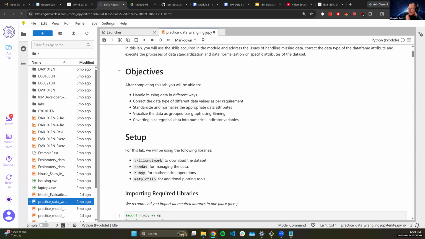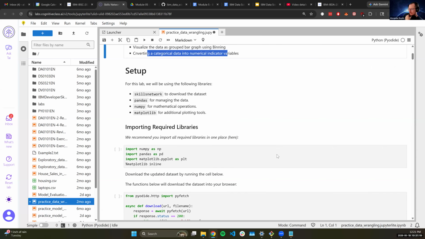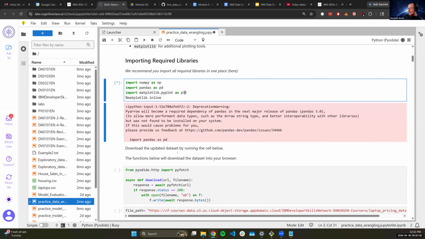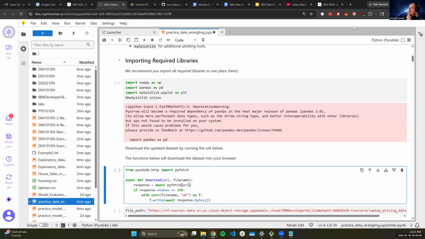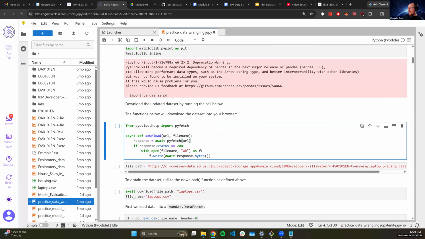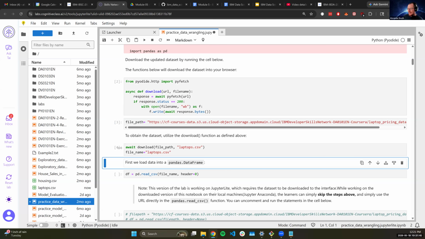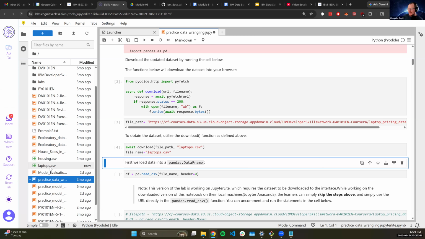All right, goals for the lab. Deal with null values, fix our data types, standardize and normalize everything, visualize data, and fix our categorical data sets. So let's dive into things here. First, we're just going to be loading in our libraries, and then we're going to be fetching in our data sets. There it goes. Sweet. So we'll grab our data sets and we'll download it, and we should have this new laptop CSV.